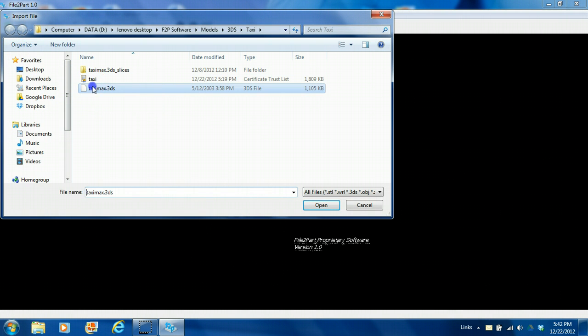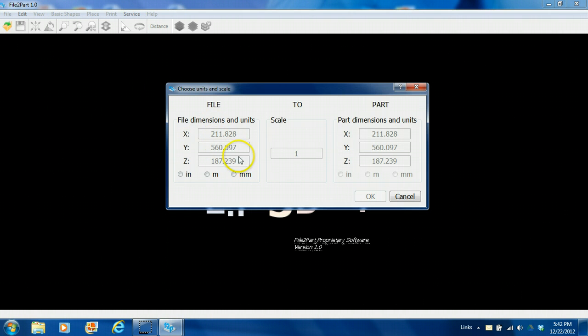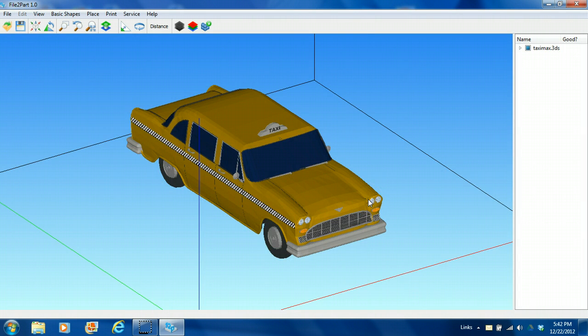Let's open the file. We're opening a 3ds file. We have to decide what dimension this file was created in, and we want to make sure that the part will fit in our build box. Our build box is 5 by 5 by 5 inches, so we select inches, and we select maximum dimension as 4 inches, and we want to make sure that it scales appropriately. It scales to about 1/5 of the original size, and we open the file.